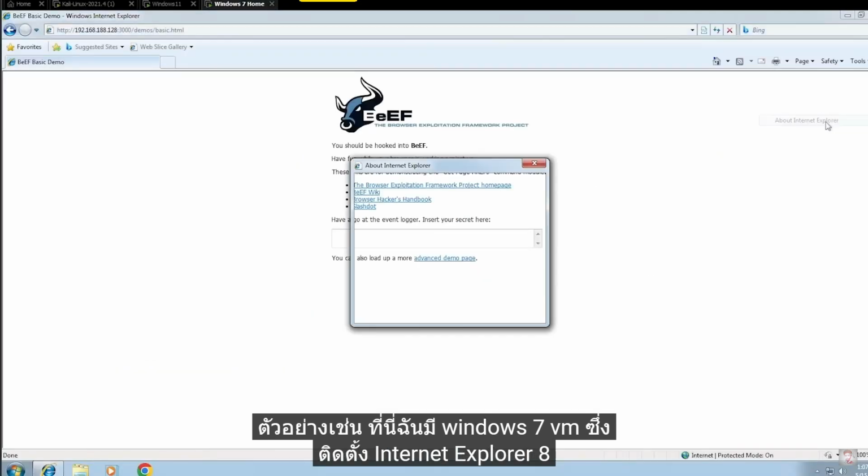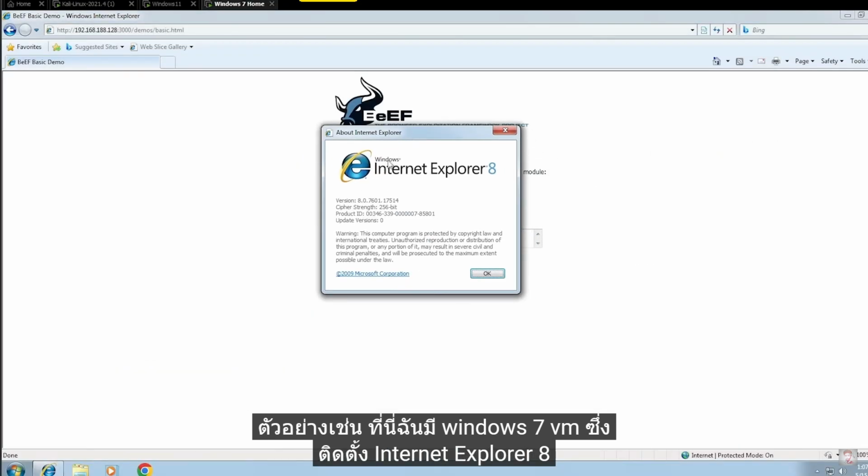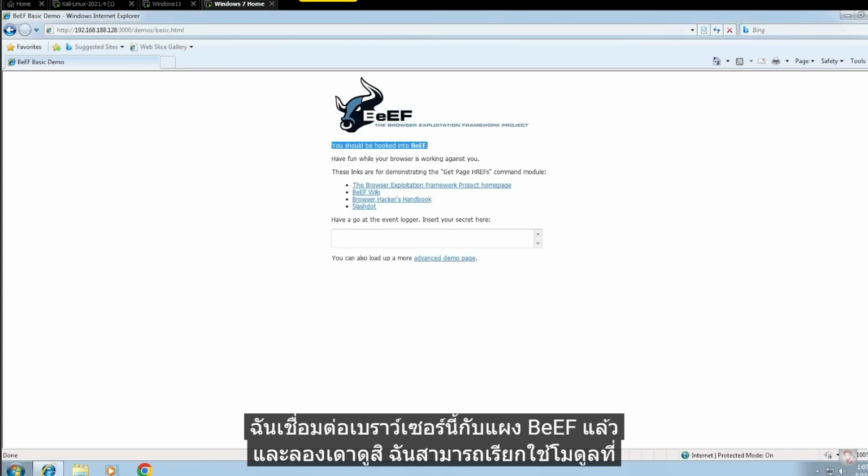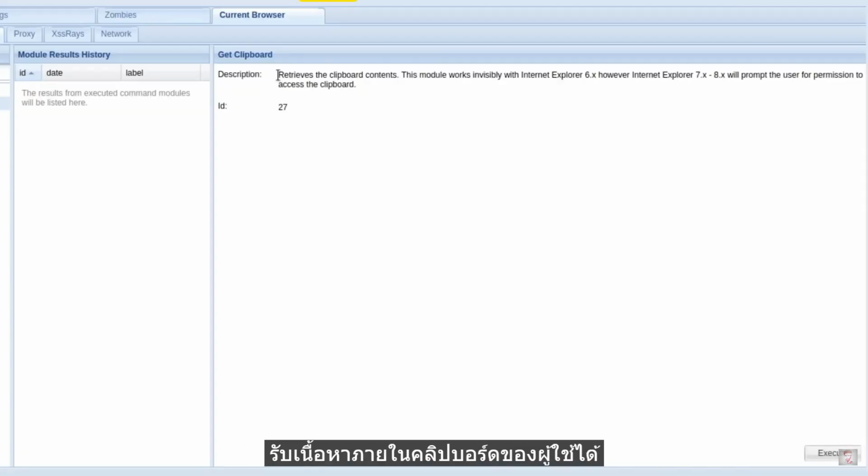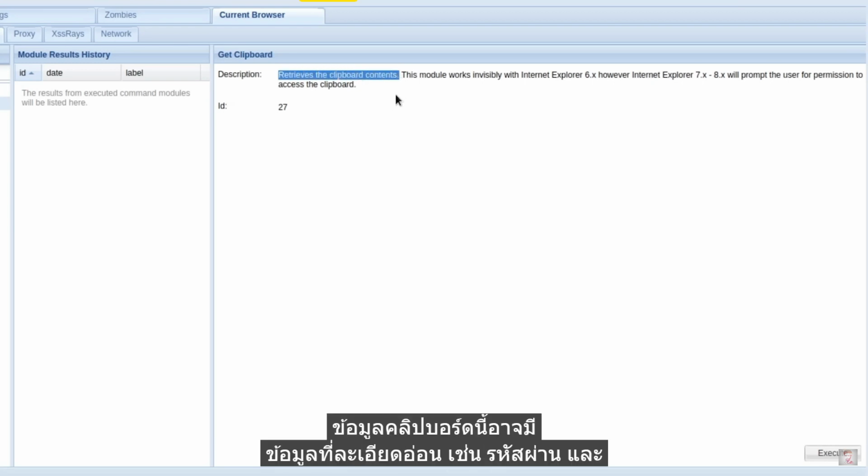For example, here I have a Windows 7 VM which has Internet Explorer 8 installed. This is an outdated browser and Microsoft actually stopped the support for this a long time ago. I have hooked this browser to my BEEF panel, and guess what? I can execute a module that gets the contents inside the user's clipboard. That's right, this clipboard data can contain sensitive information like passwords.